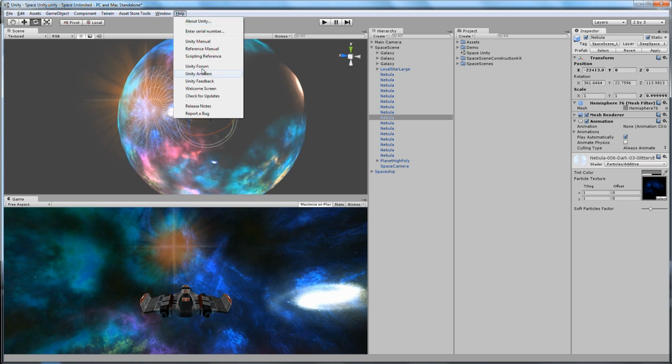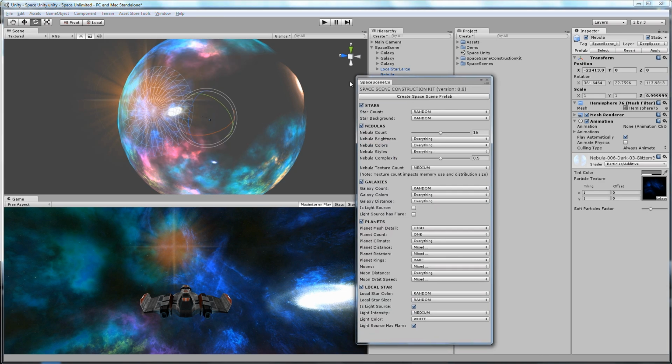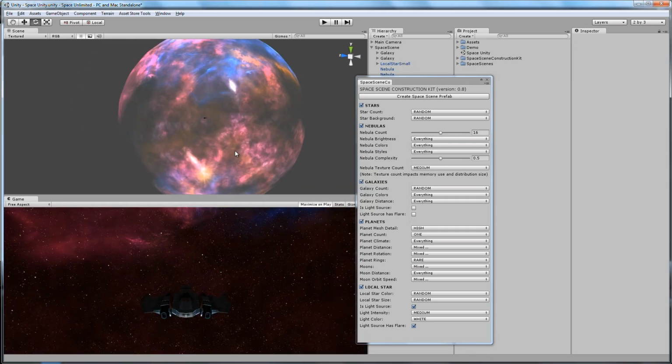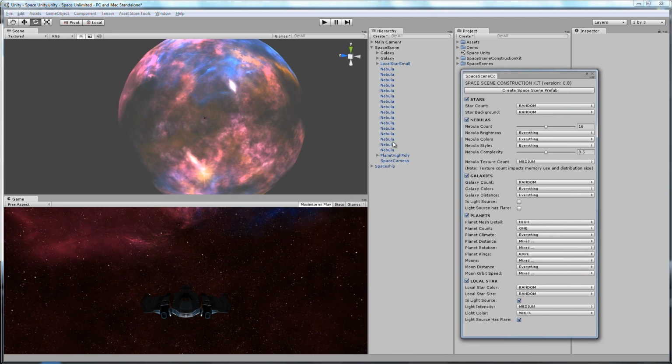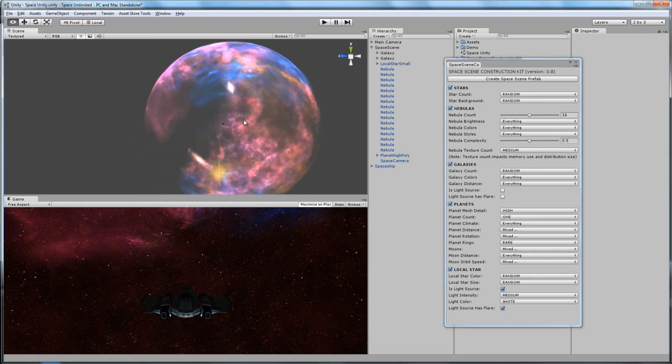And also I'll just show briefly, if I open up the window, you get a space scene construction kit window. If I click on that and just create a space scene prefab, you'll see how easy this is. Bam! It's created a random universe now based on the different settings that I've got, and by default it'll select any type of star backgrounds, any type of nebulas, and it'll have a count of 16 nebulas. You can see that it's created 16 of them here. All colors go, different styles. The complexity is sort of in between. You get both complex and non-complex nebulas.